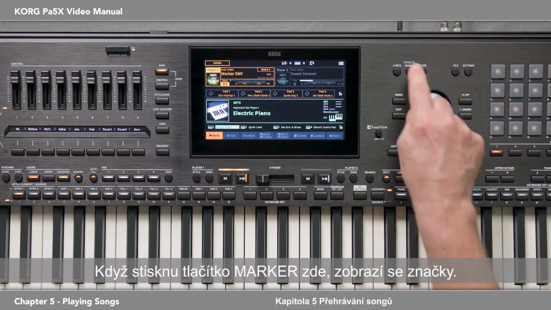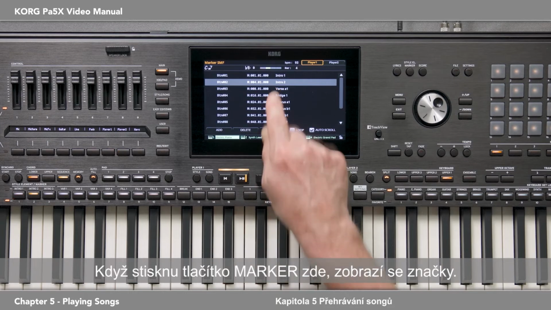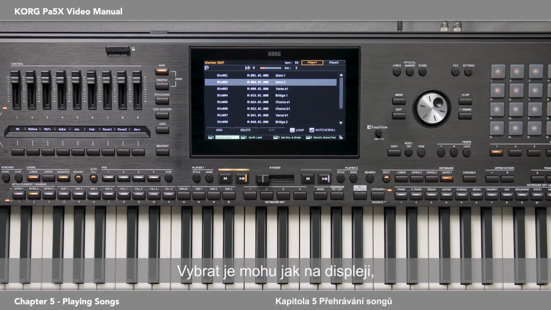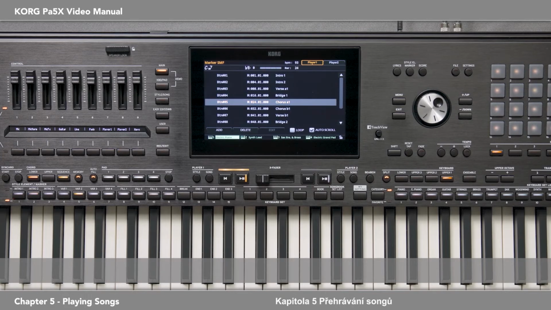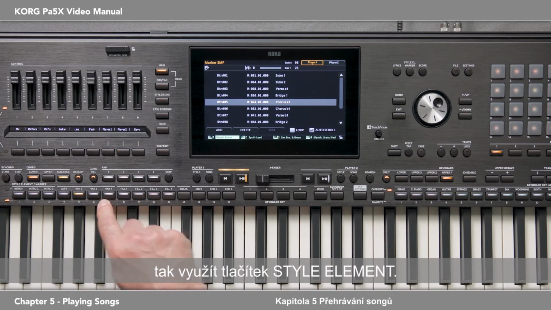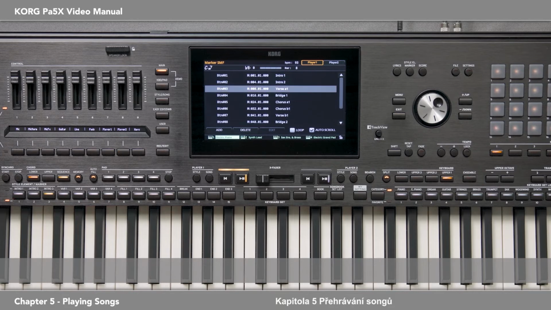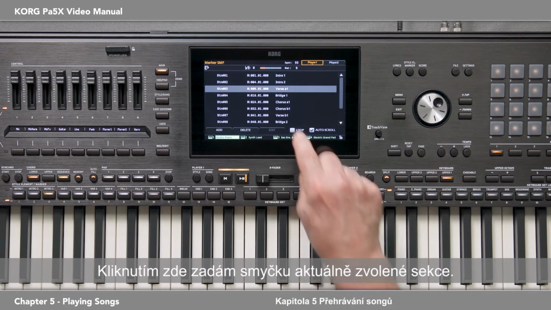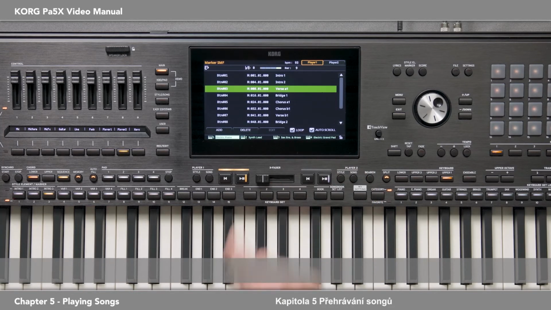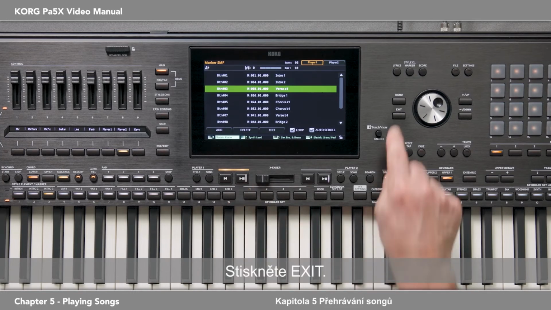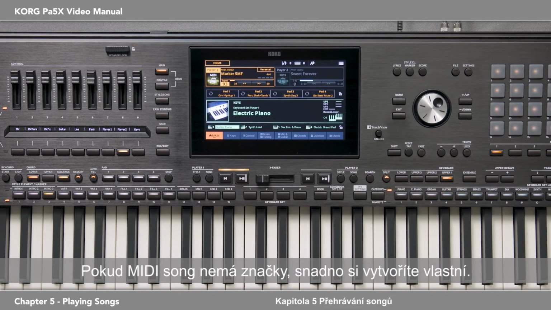When I press the marker button here, the markers are displayed. I can either select them on the display or use the Style Element buttons. I can touch here to loop the selected section. Press Exit.